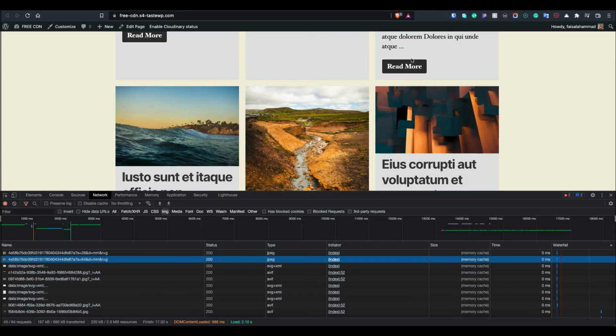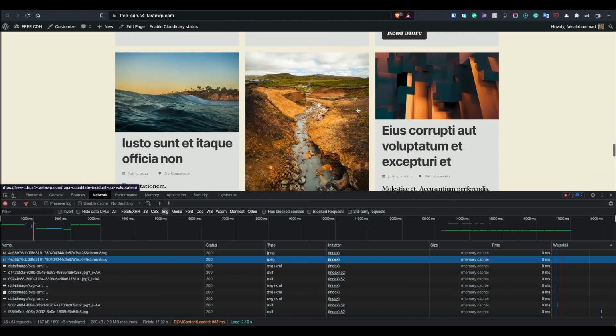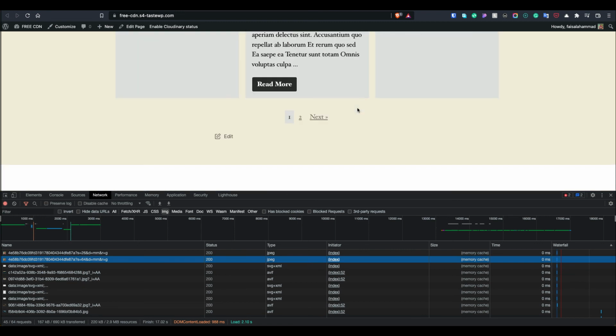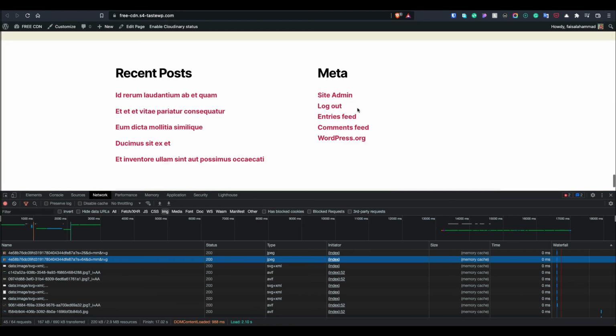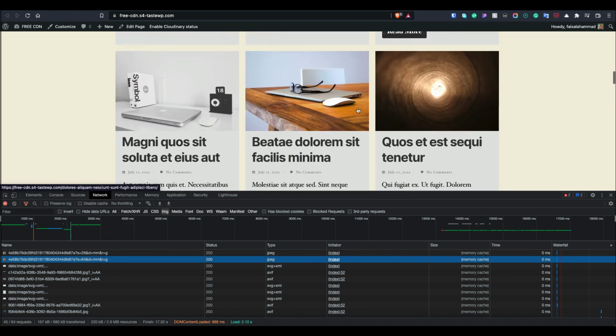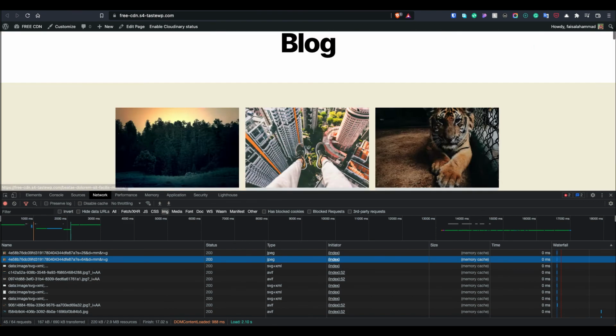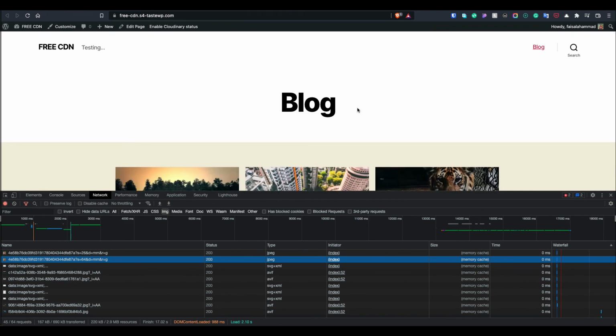It's not delivered from our server, it's from the CDN, so the website will load faster and use fewer resources from our hosting. So the hosting will perform very well. Even when we have lots of visitors, it will not go down very quickly.